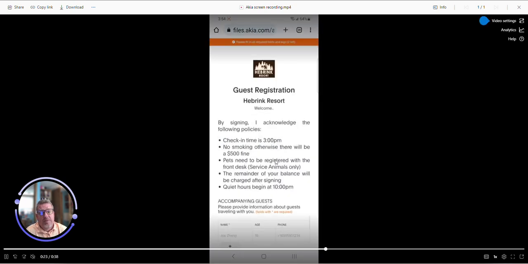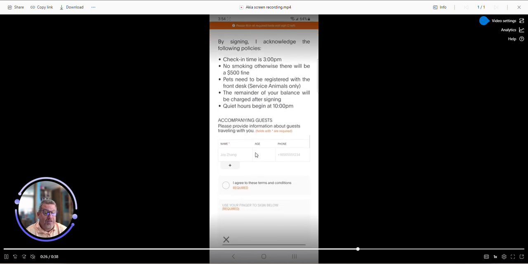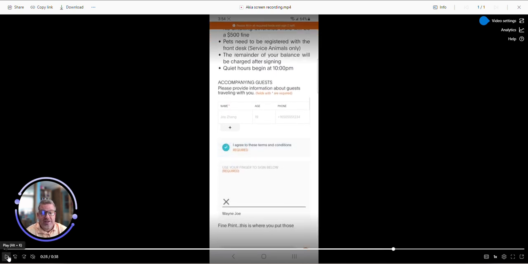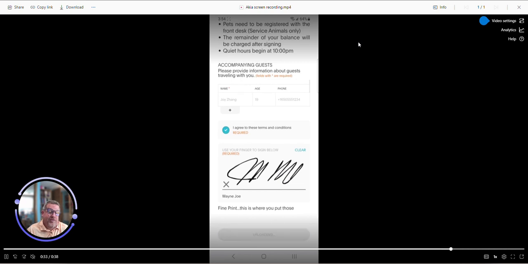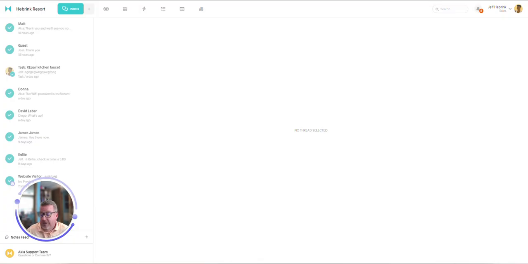And then they can come in here and add some information. You could request things like copies of their IDs, any accompanying guests with name, address, phone. You probably don't need their address, but and then you sign. They can sign it with their finger, and then you can set up some actions in Akia if you want. Let me go ahead and sign this on mine so I can see what would happen.